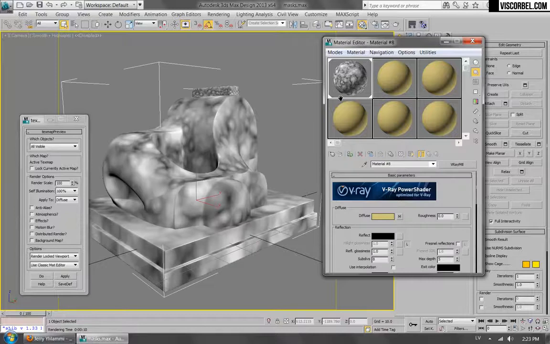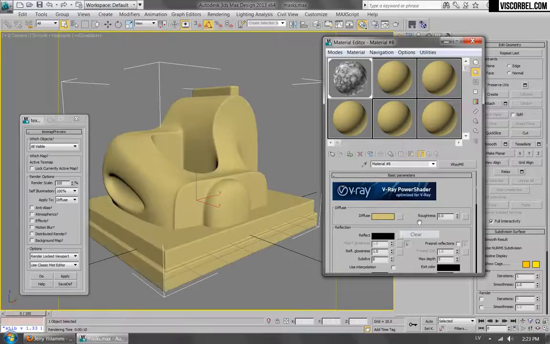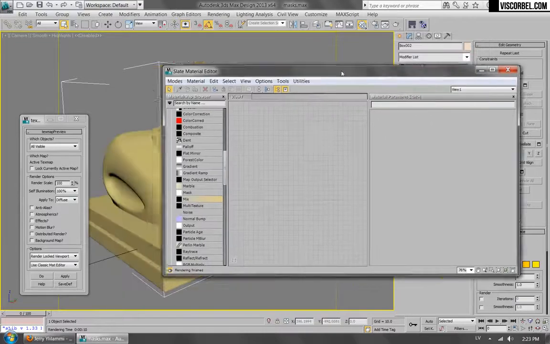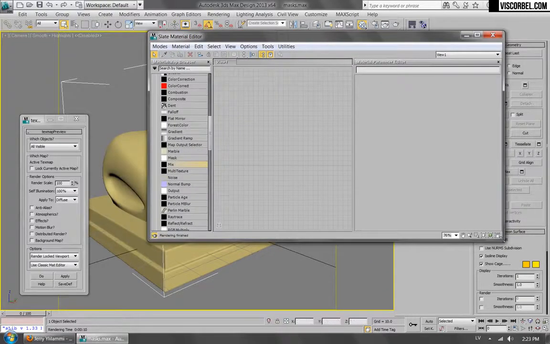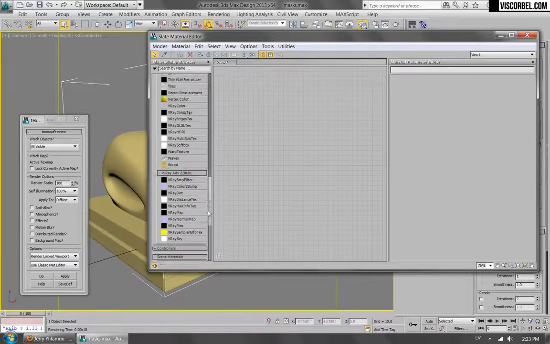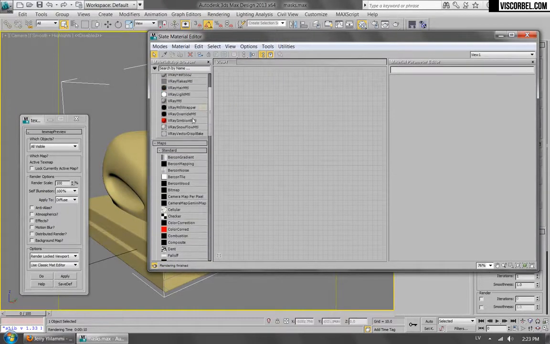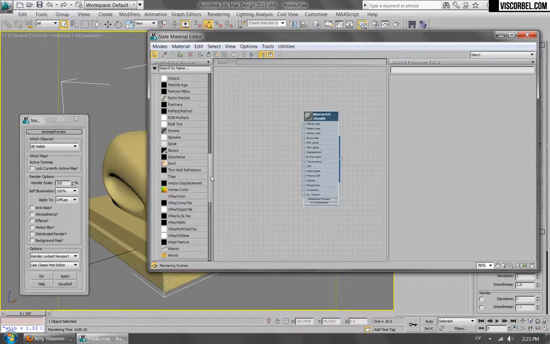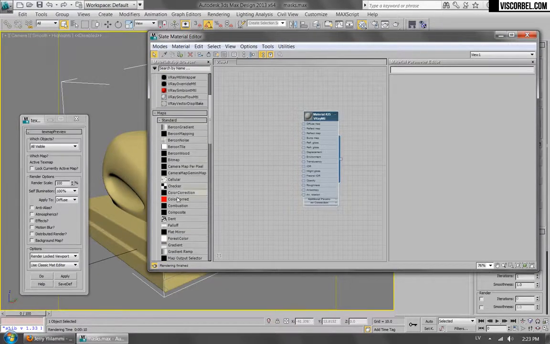Alright, so with the default settings, all these procedurals can look a bit boring. So what I usually do is I combine them using mix maps or composite maps to create some advanced nodes. So I'm going to switch to the Slate Material Editor so you can see the structure of the material a bit better. So let's create a new Vray material, and create a composite map in the diffuse slot.